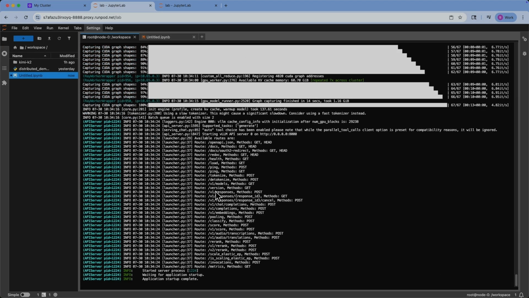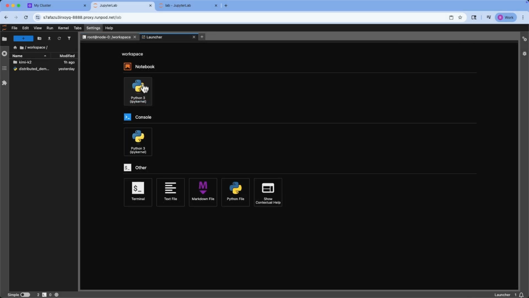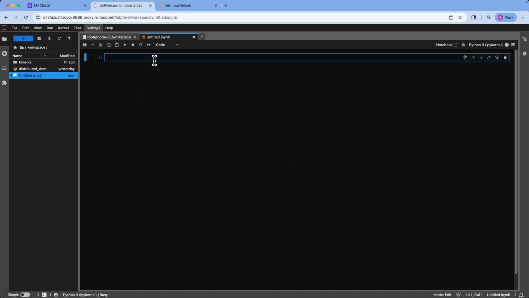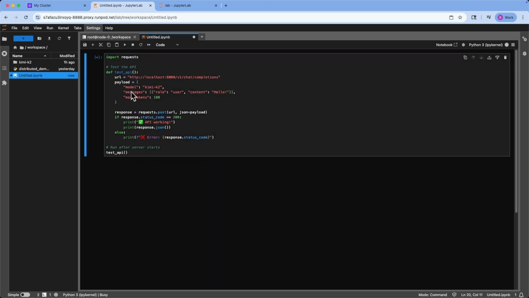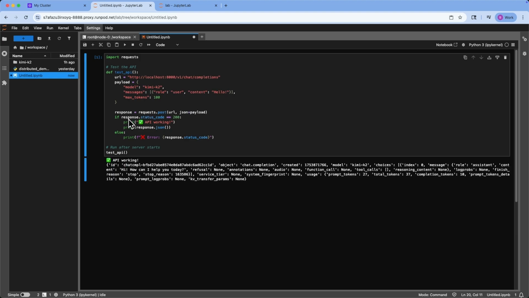All right, once you see application startup complete, then vLLM is ready and you are ready to start running the model. It's going to set up an API server just like any other vLLM install, but we're going to do this the easy way and just paste some code in. We're just going to send a quick hello world, and we're going to get our JSON response at the bottom.